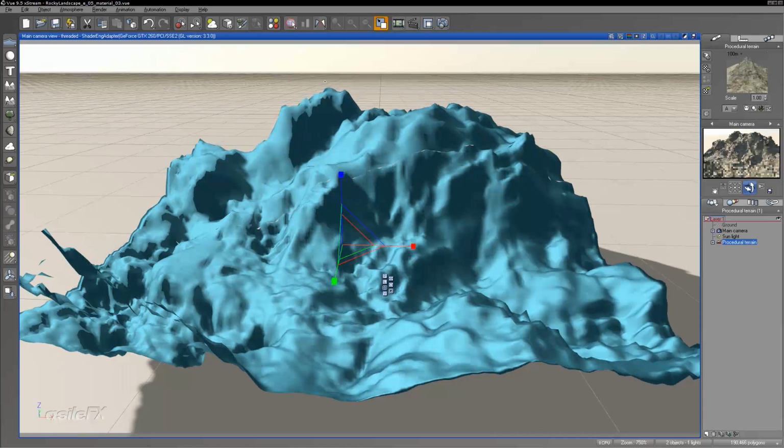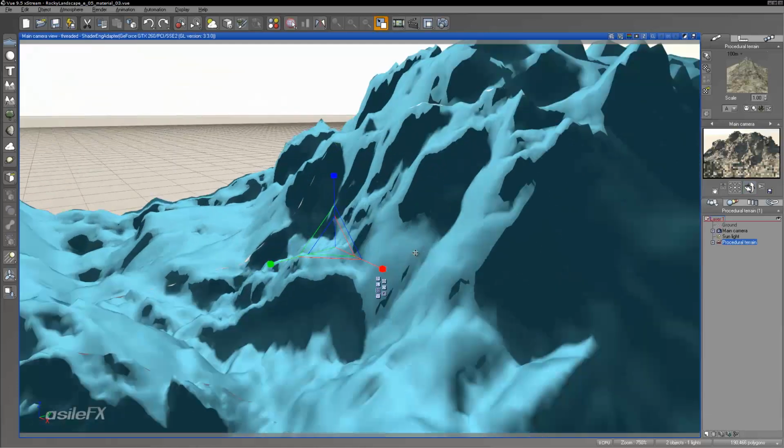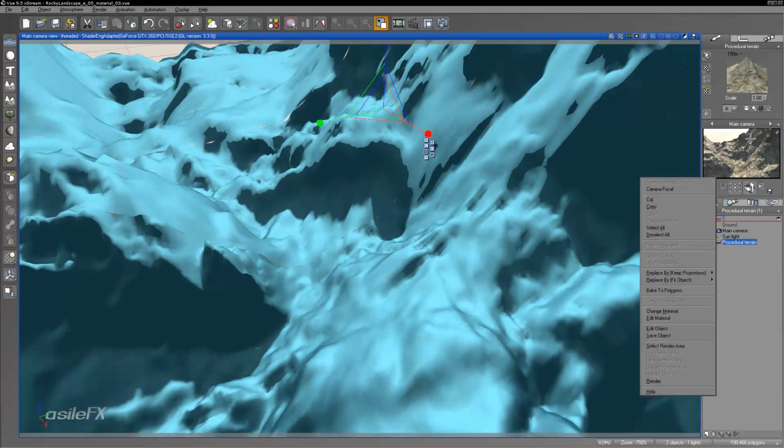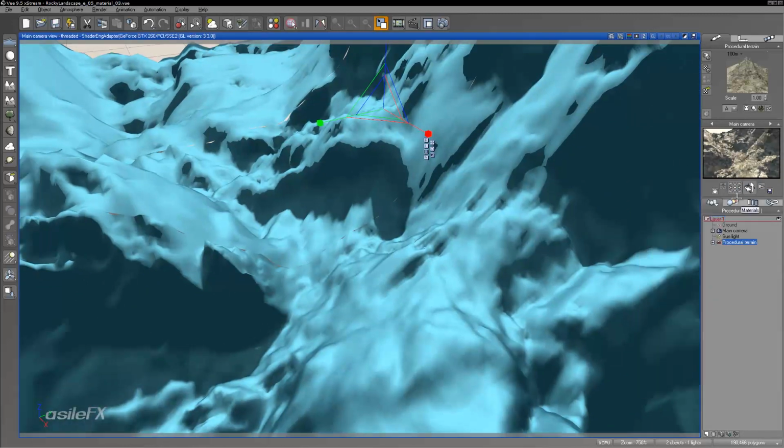So I just want to move our camera around a bit, and we can take a look at it from a different angle so that we can see how the lighting is behaving with the highlights.